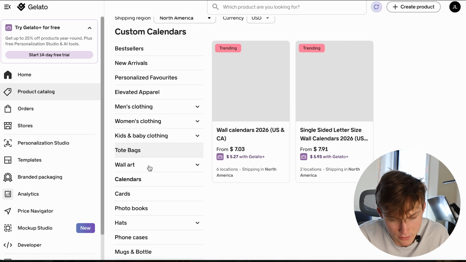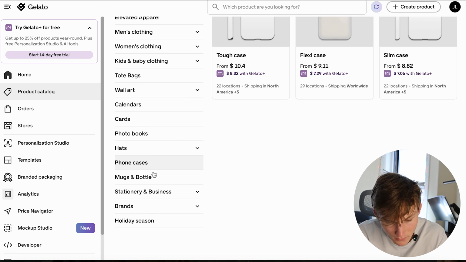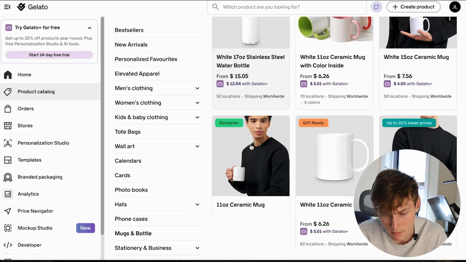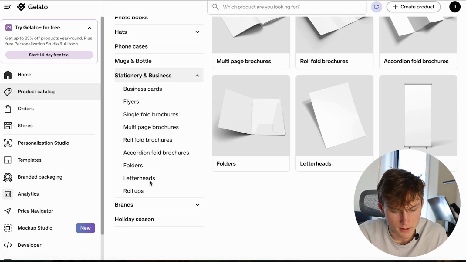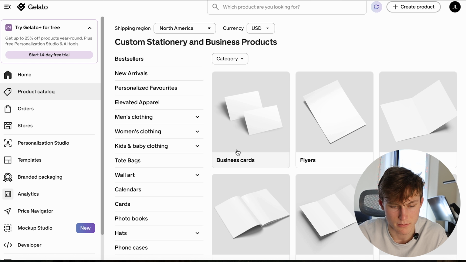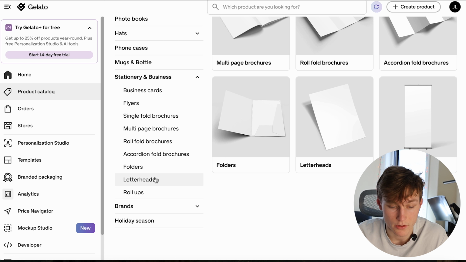Then we have calendars. You can see right here. I think that's a good category as well. Photo books, hats, phone cases. And then we have mugs and bottles. I like that actually, stainless steel travel mug, that's fun. And then also stationery and business. So any of those products you can push from Gelato through to your Etsy store.